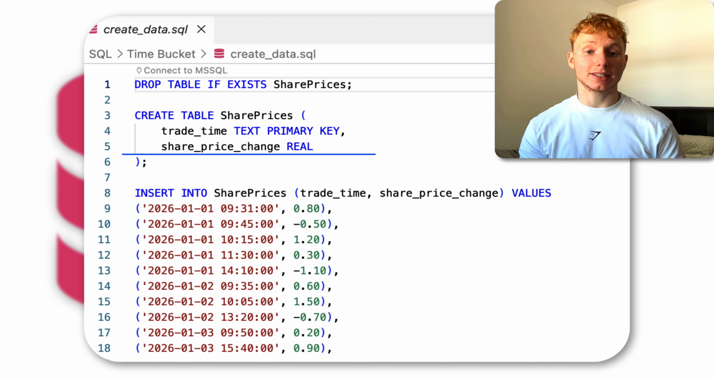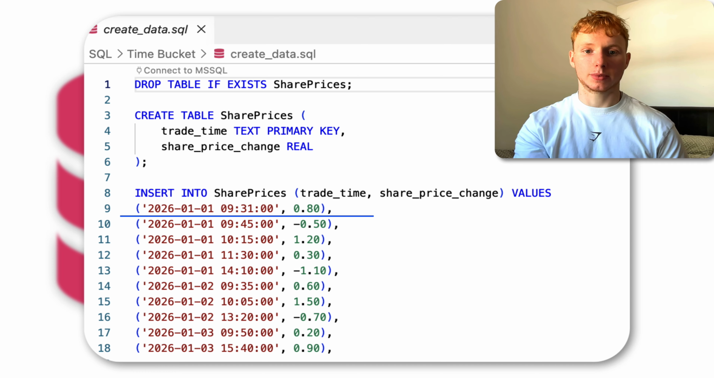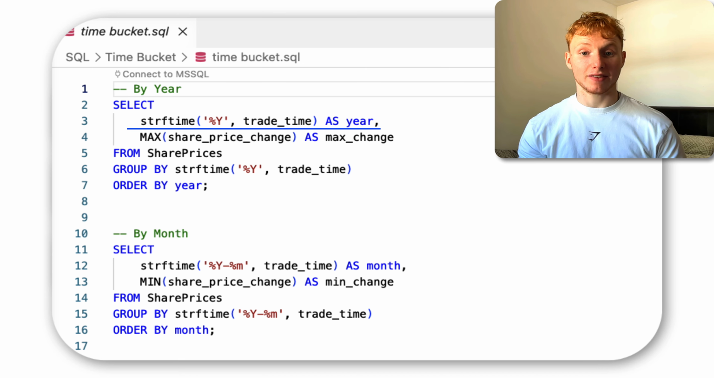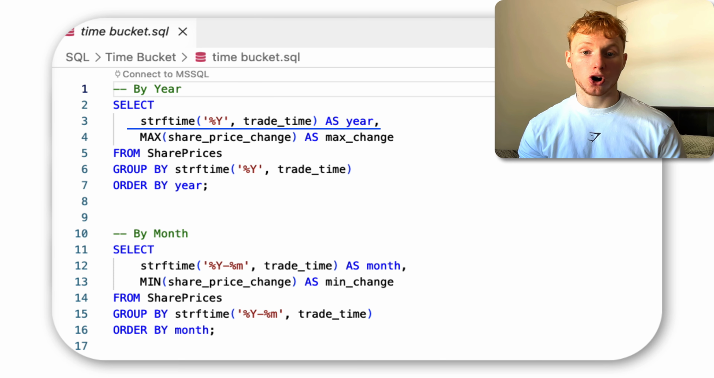Well, we get the data created here with the text data types. And as you can see here, inserted values, the date times. Now we are going to group these days or years together. So, let's start. We begin by creating a column that will give the year for each row.